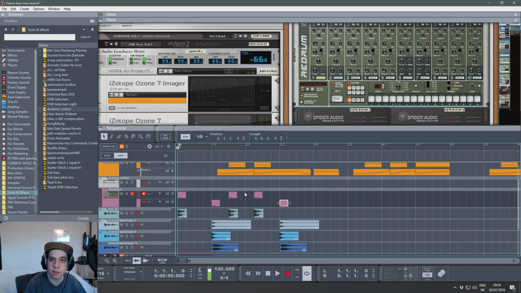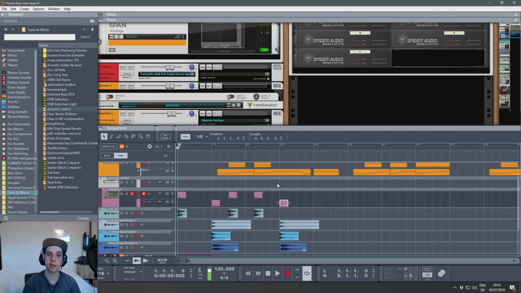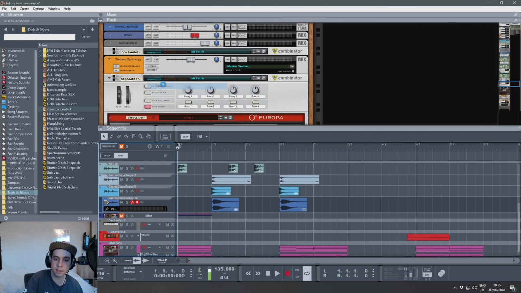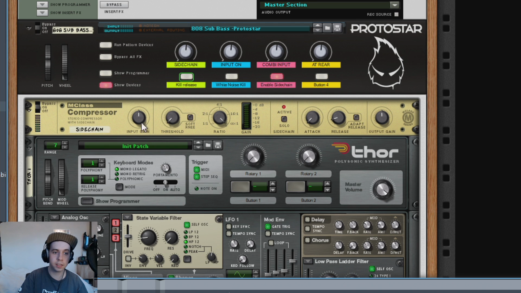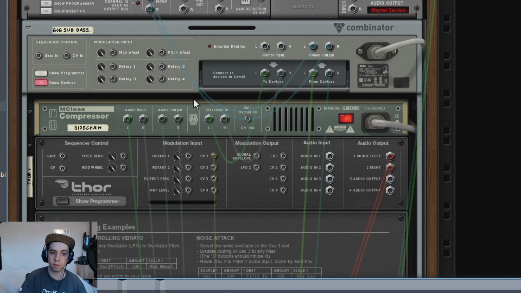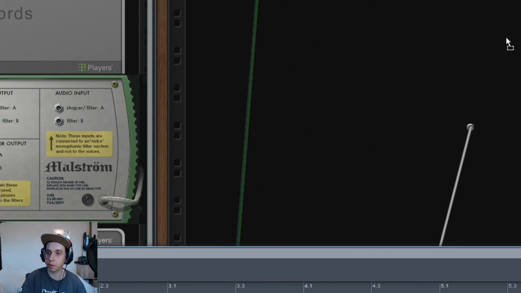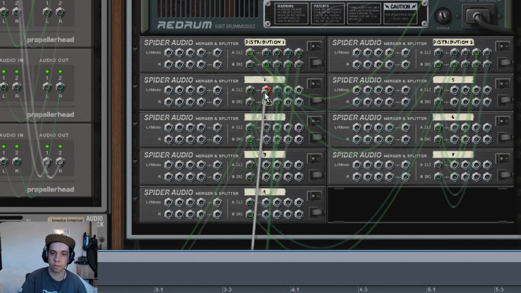The next important element is the 808 sub bass. And because this would take too long to explain in full detail, I'm going to link a Propellerhead video that explains exactly how to make this bass. So I'm going to right click and paste in this track. And because I'm sidechaining using the M-class compressor, I'm then going to flip this around, and I'm going to route my combi input into my sidechain signal.